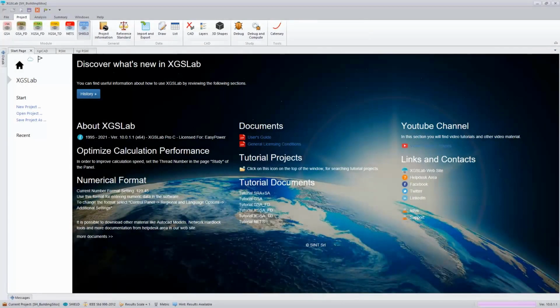Welcome to XGSLab version 10. In this video, we will share some of the latest advancements. As always, great steps have been taken, and we are proud to present our newest module, SHIELD.